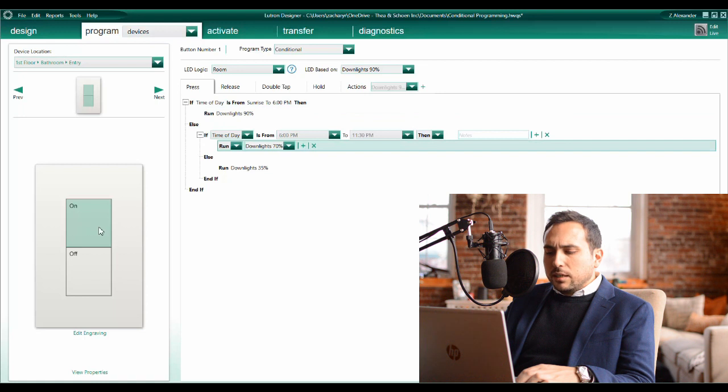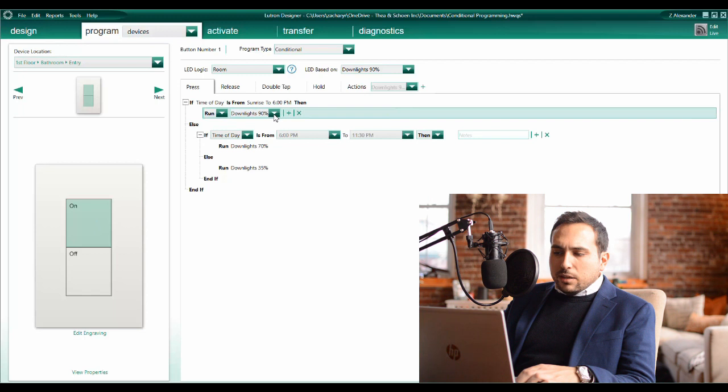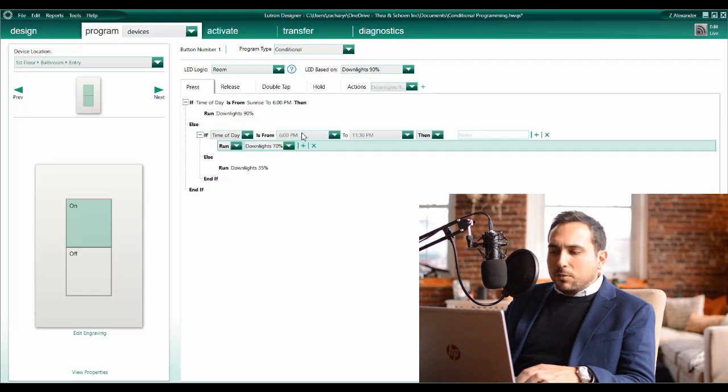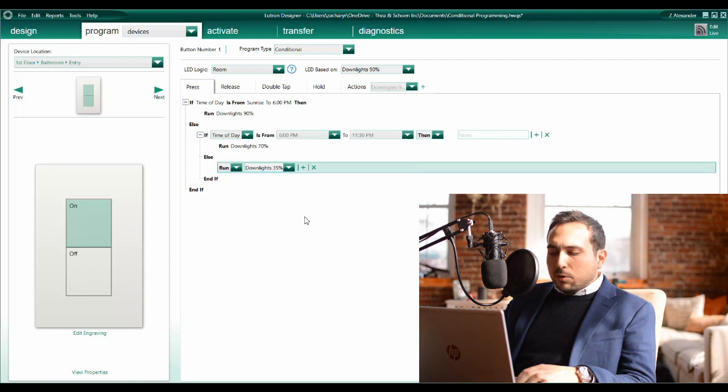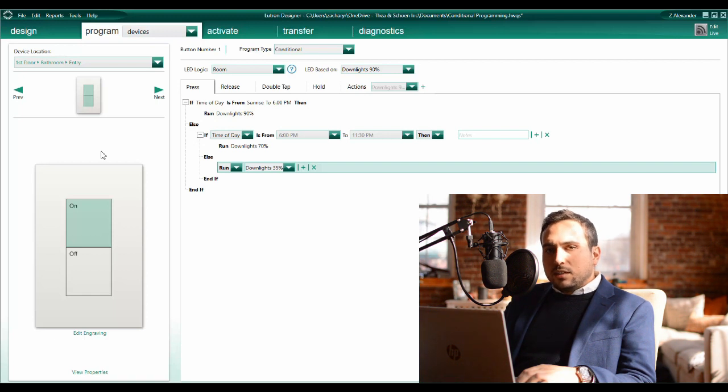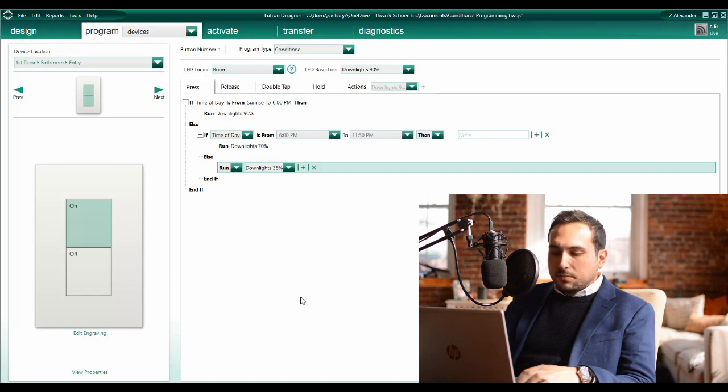In the example shown here, I programmed my bathroom keypad so that the on button will trigger three different lighting levels depending on the time of day that the keypad button is pressed. We've all experienced the unpleasant sensation of bright lights turning on in the middle of the night. So with programming like this, we eliminate the need to hunt for different keypad buttons in the dark when you're half asleep. Today's video will cover the basics of conditional programming, but we'll cover more advanced conditional programming examples in later videos in our how-to series.